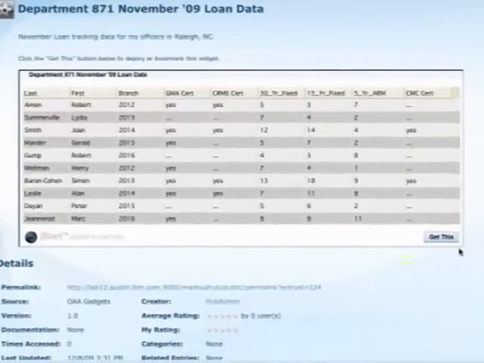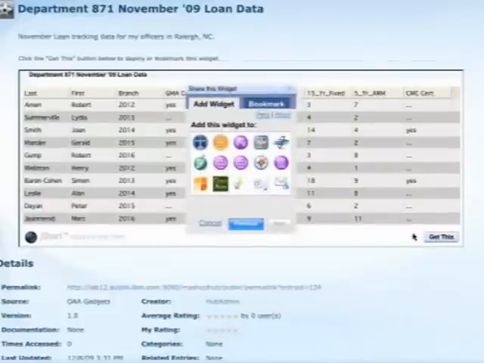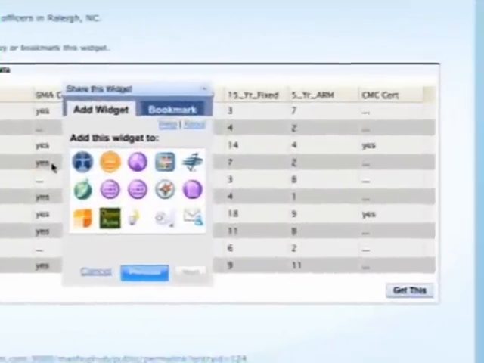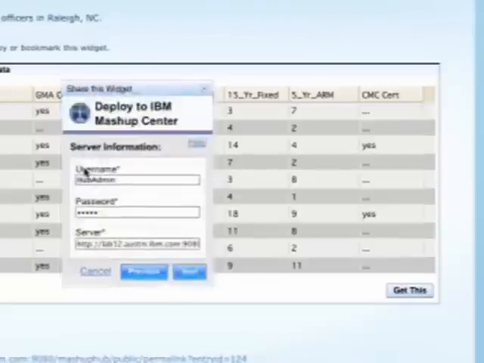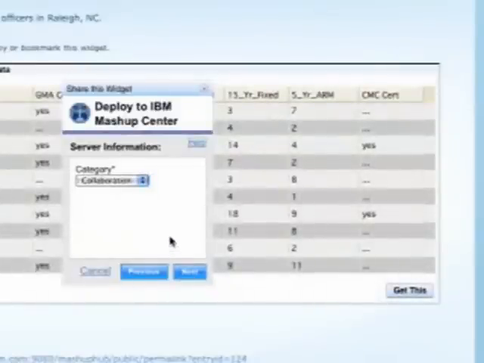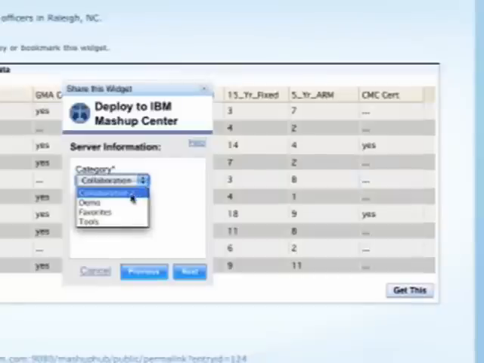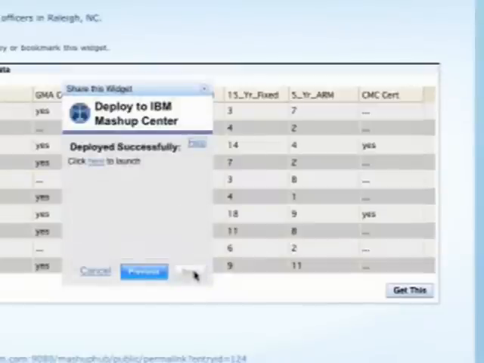So first, he moves this widget from the catalog to his Mashup Center builder by clicking the Get This button in the lower left corner of the widget. In the Share This Widget dialog, each of the icons you see represents a target that this widget could be deployed to. So for this step, our user selects the icon for Mashup Center. He then would enter his credentials and click the Next button. He then selects the drawer in which he wants to insert the widget. We'll select Demo. And then he clicks the Next button to deploy the widget to the Mashup Center builder. From this landing page, we can then launch a new browser tab to open the Mashup Center Builder.